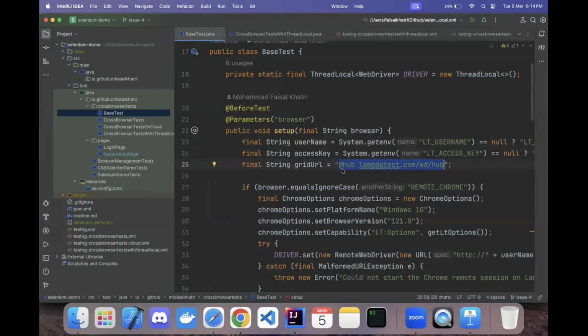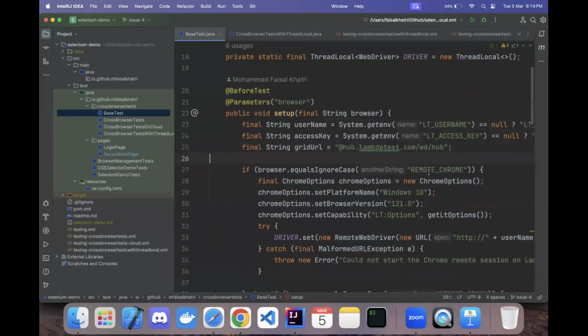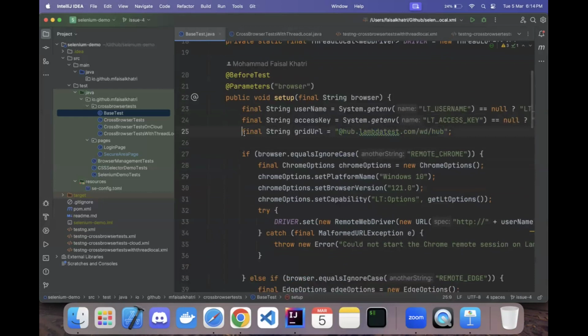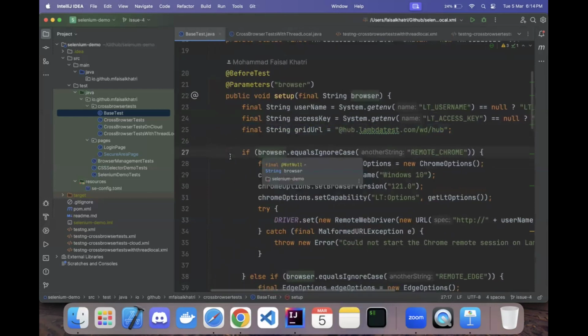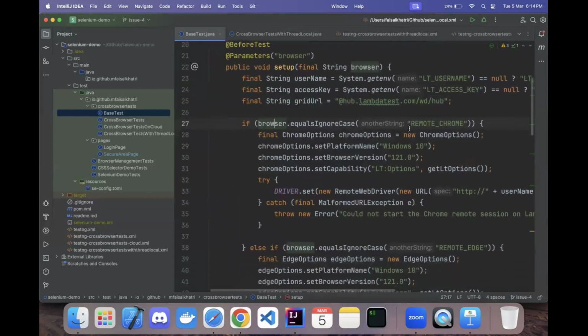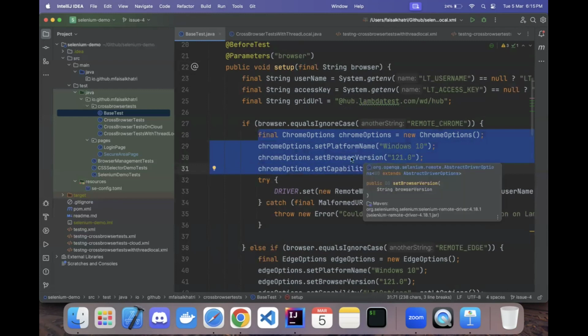So here in LambdaTest, it's @hub.lambdatest.com/wd/hub. These values can be pasted here, and it is stored in a string called grid URL here. And similarly, the method, like we saw in the previous test, has the value Chrome, and it was just driver equal to new ChromeDriver. Now, since we are running the test on the cloud platform, we would require RemoteWebDriver to run the test, and for that we would need Chrome options. So these are all the values that you saw from the LambdaTest capabilities generator. I just copied these values from that website.